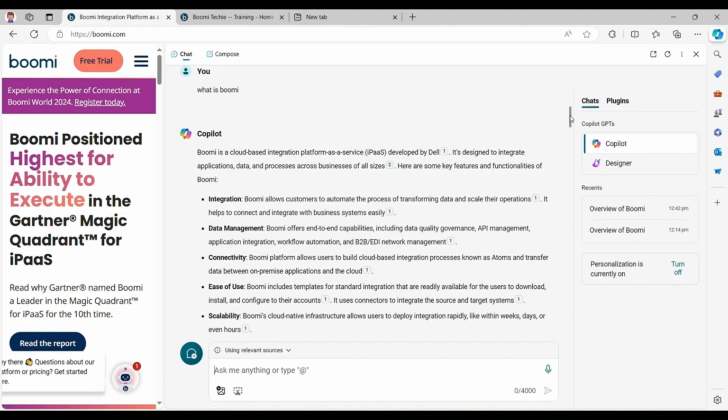Here we can see a few key points. Integration allows customers to automate processes, transform data, scale their operations, and helps connect the integration with business systems easily. Second point is data management. Boomi offers end-to-end scalable solutions, including data quality, governance, API management, application integration, workflow automation, and B2B EDI network management. Third point is connectivity. The Boomi platform allows users to build cloud-based integration processes known as Atoms and transfer data between on-prem applications and the cloud.